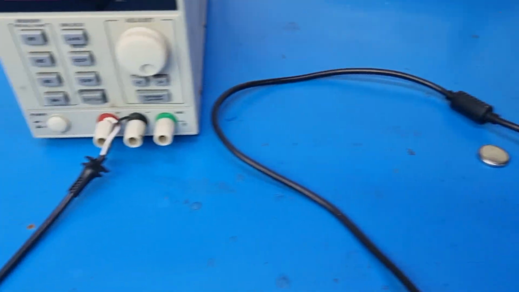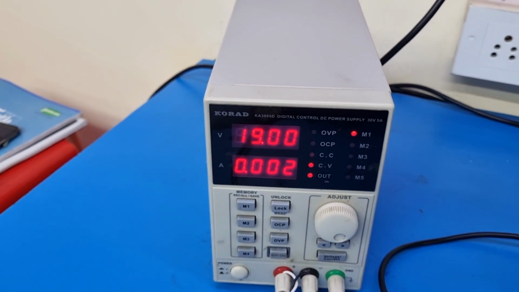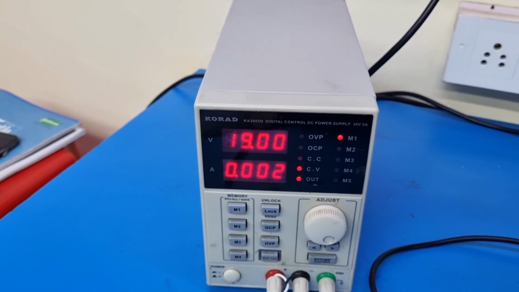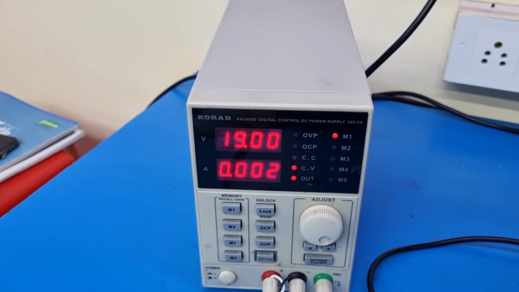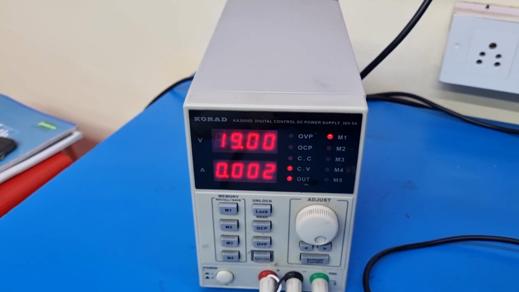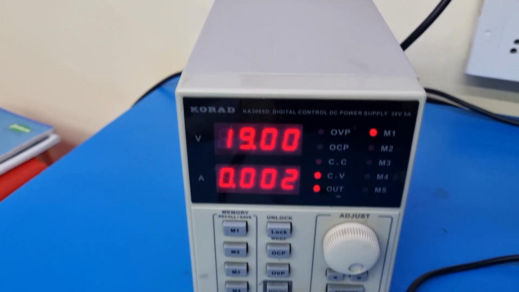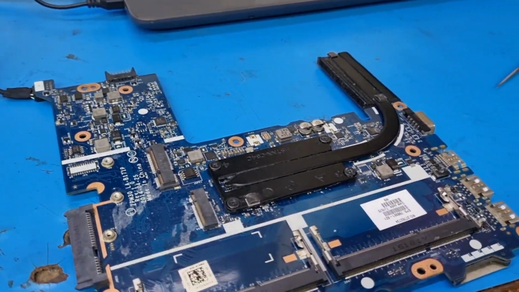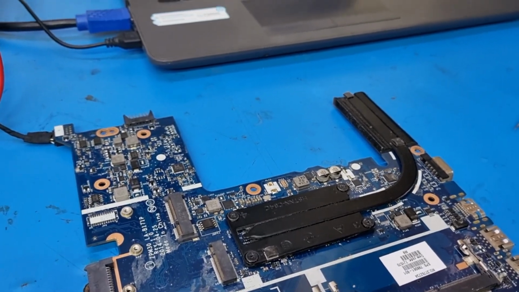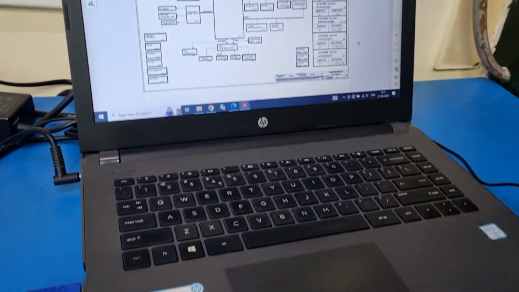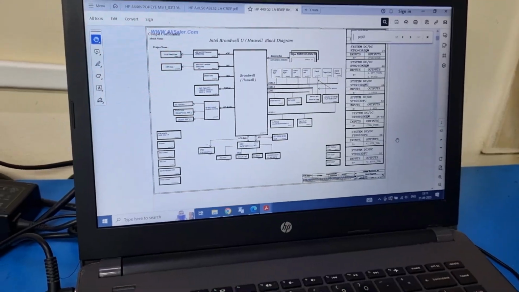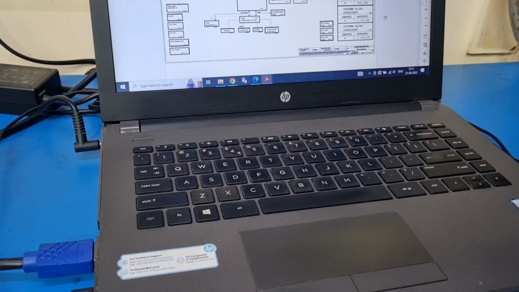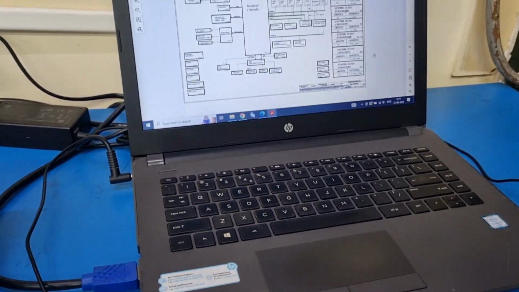Here is the DC power supply, and it is showing 0.02 ampere current, that is 2 milliampere current. 19 volt is applied here and the current is showing 2 milliampere. This motherboard is connected to this DC power supply, and we open a schematic diagram. So here is the schematic diagram, and we'll go to the first section, that is the battery charging section. We'll scroll the diagram.